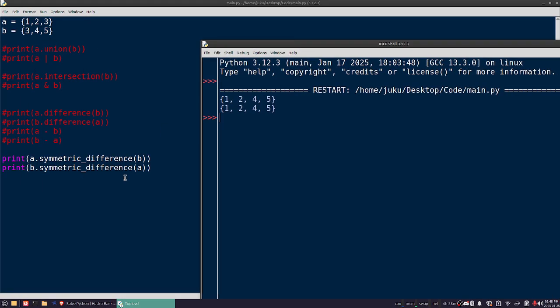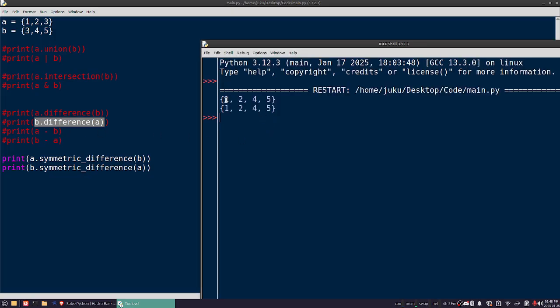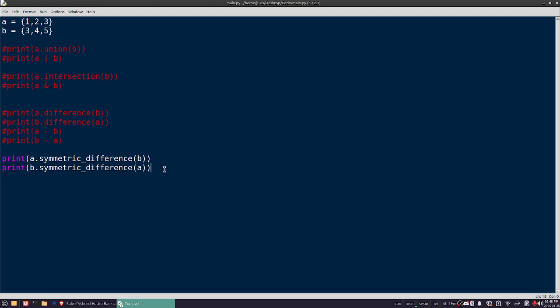So it looks like it did give us the same one. What this does is it returns elements that are in either set A or set B, but not in both. So it basically takes this and adds this. Of course, 1 and 2 are only in A, but not B at all. And then the 4 and 5 are only in B, but not in A. And it doesn't include 3 because 3 is in both, so that one doesn't count.